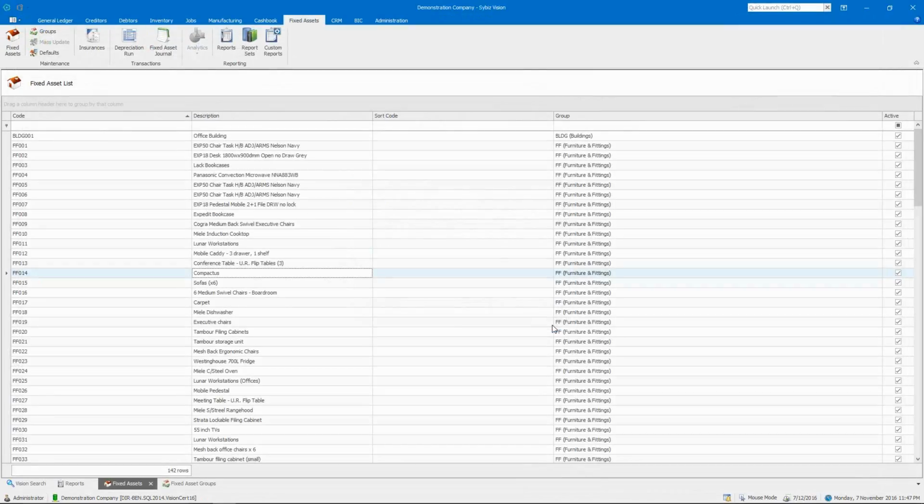So there you have it, a very quick overview of fixed asset journals in the context of a disposal.